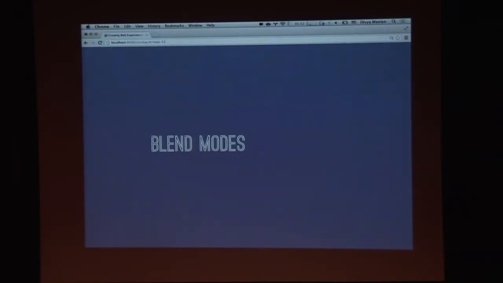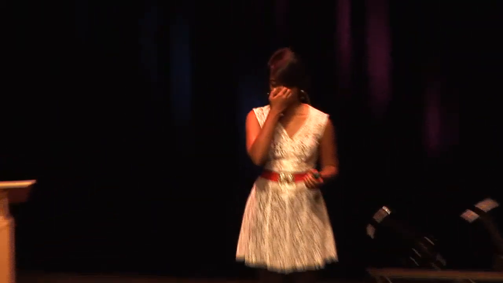So let's look at blend modes. So that finished my talk about CSS filters. And in terms of blend modes, how many of you have used blend modes? What, so few? Really? I'm surprised.